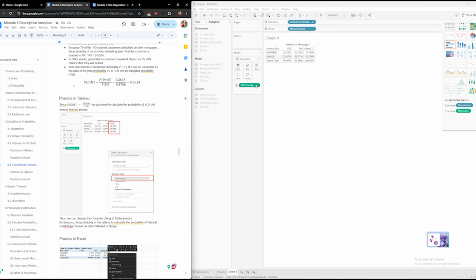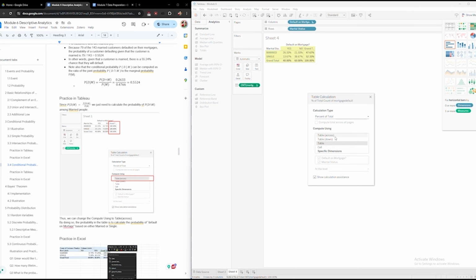We can change the compute using table across. So in this case, you can see that the grand total of the married or the single are both 100%. In this case, the condition is married or the single. And then if we want to change to given by default voltage, we just need to change to table down.